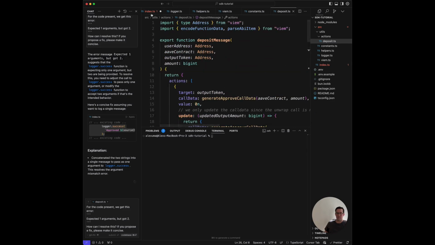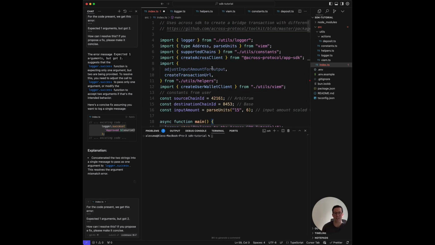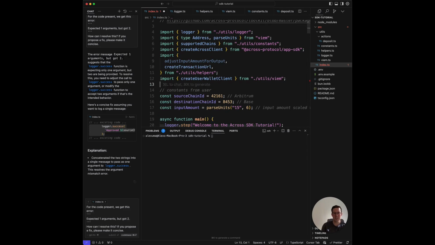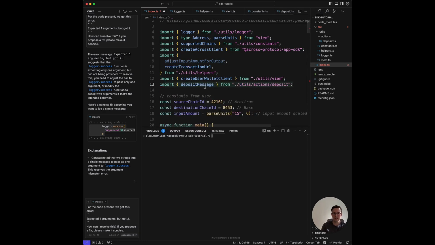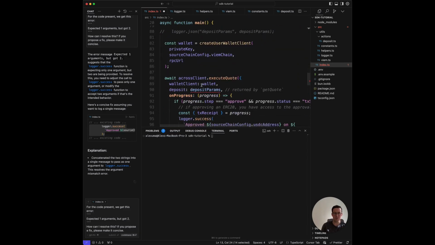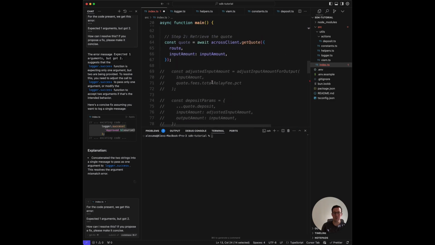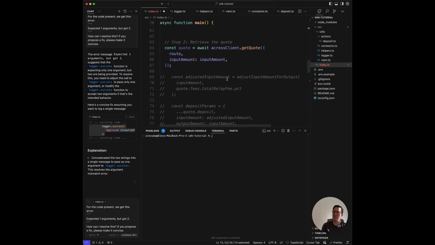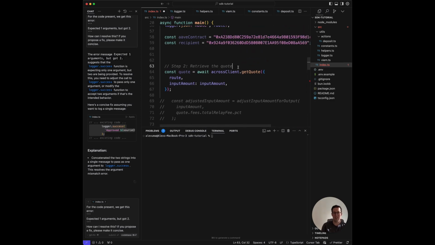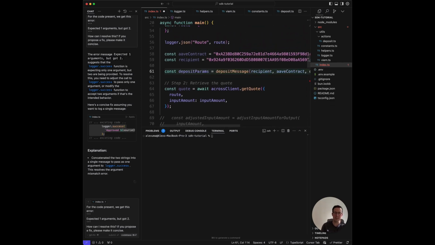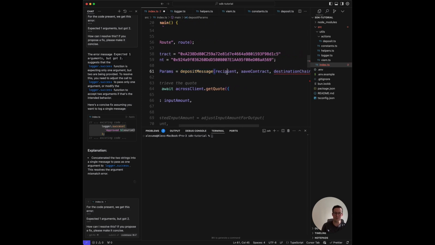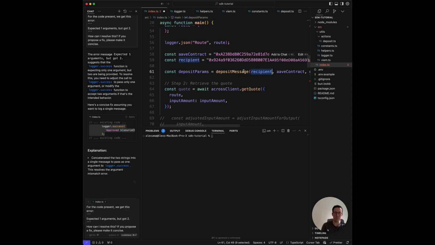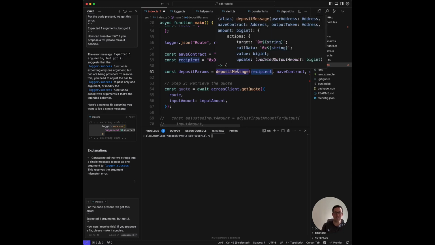And then, yeah, so let's go back. And now we actually want to create the message that we can use for the quote, and then we want to create it so that we can use it to actually execute the transactions. So here, create deposit message. We do not want to use the recipient. We want to use, for the deposit message, the user address.